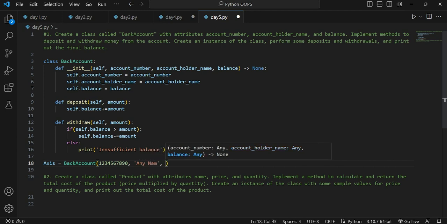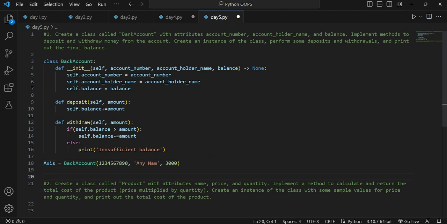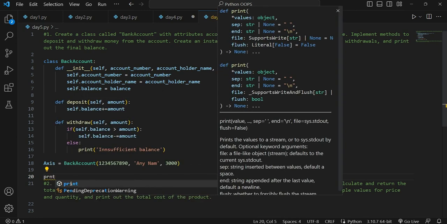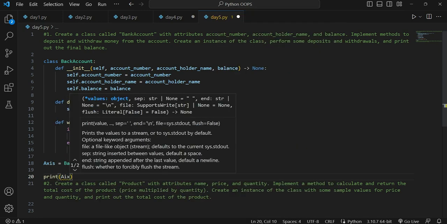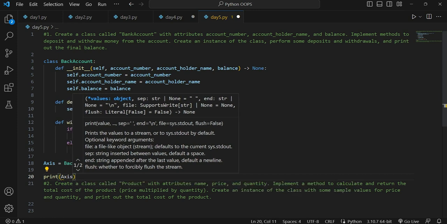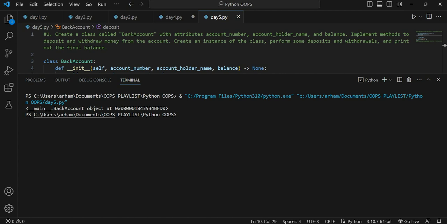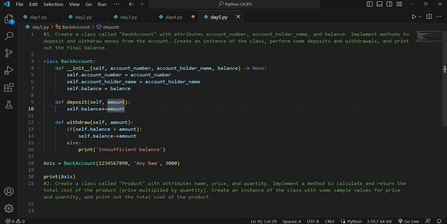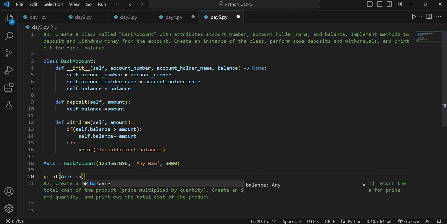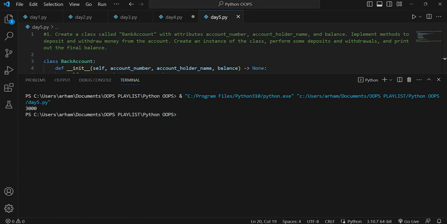Now third we have to put the balance. So let's say the balance is 3000. All right, so 3000 is the balance. So if I print axis, you will see that what we get is the object here. And if I print axis.balance, you will see that I will be getting 3000 here. We got the value 3000.